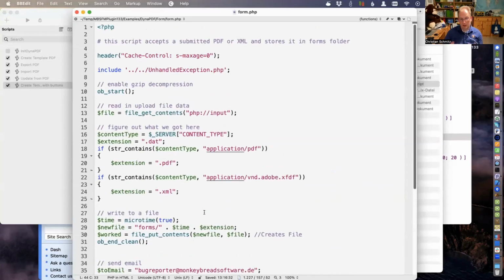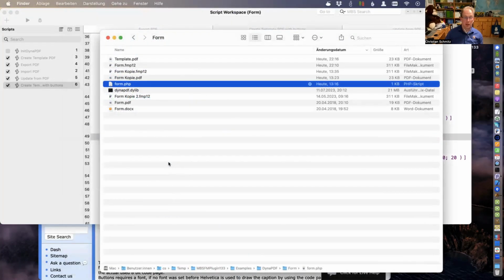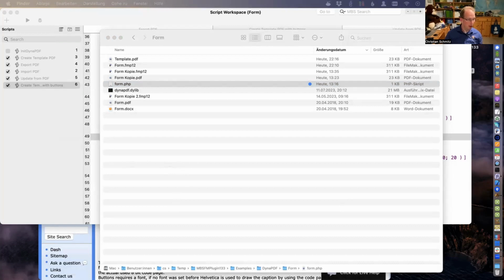So I said this form is public. Technically, people knowing the address could spam me there. But okay, so we have the form. So I look on my website.